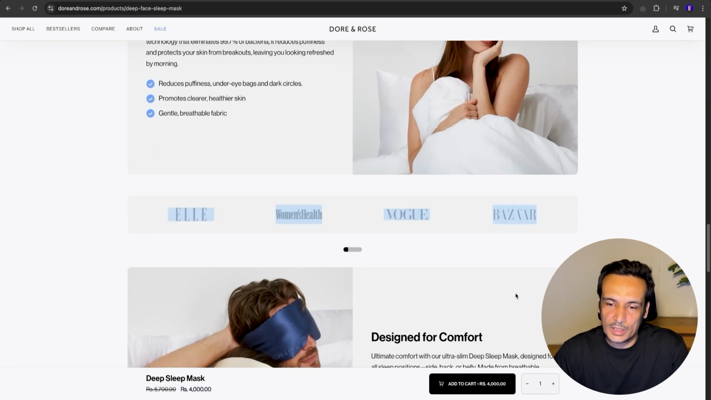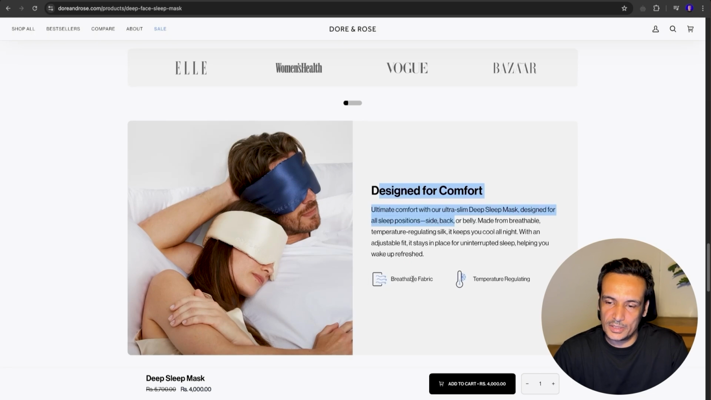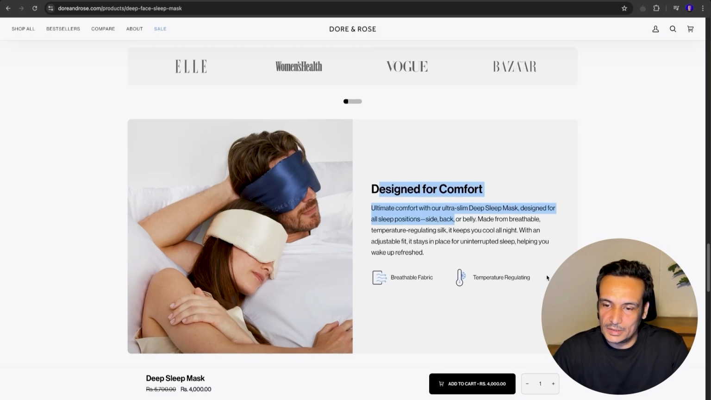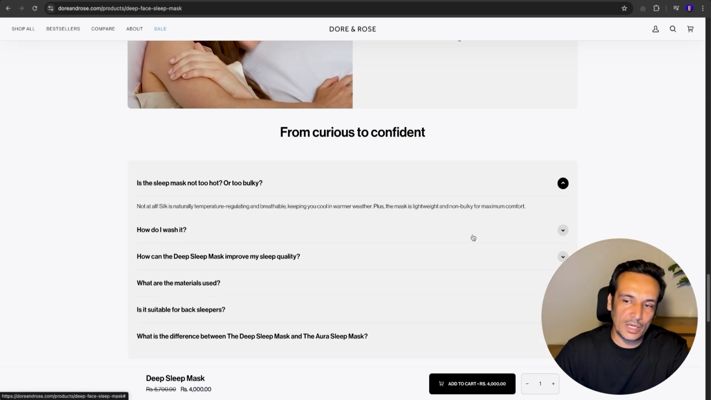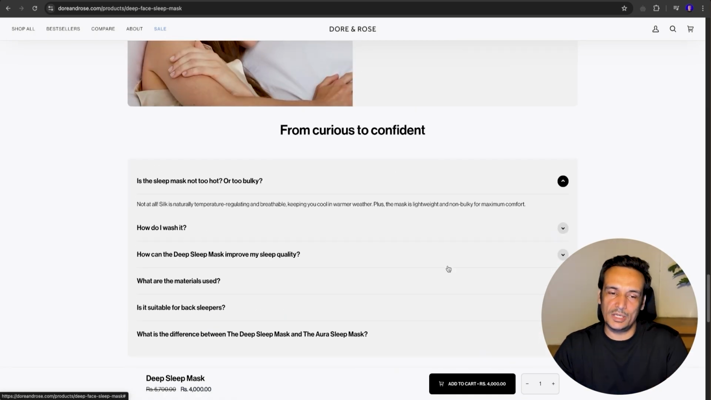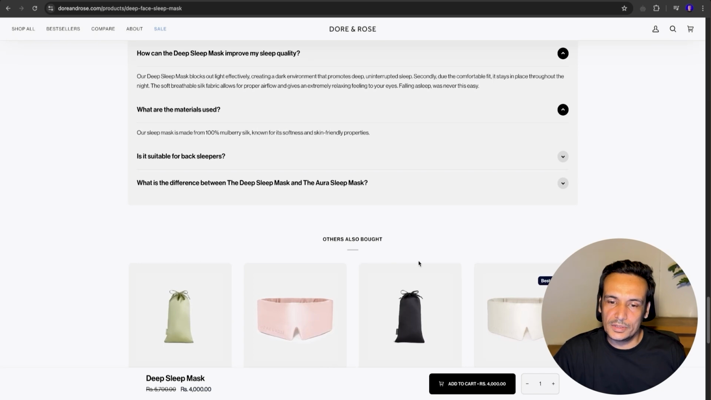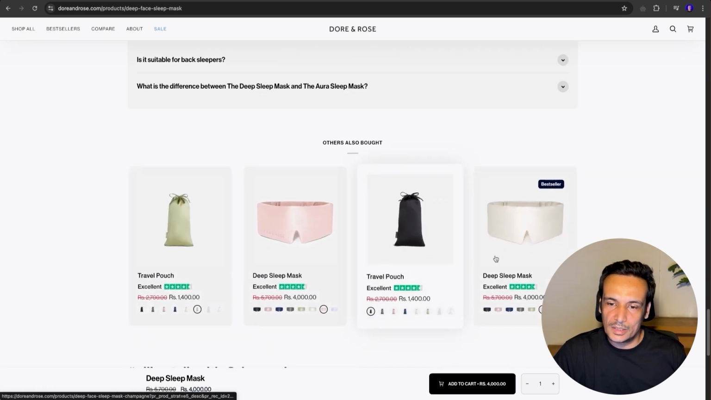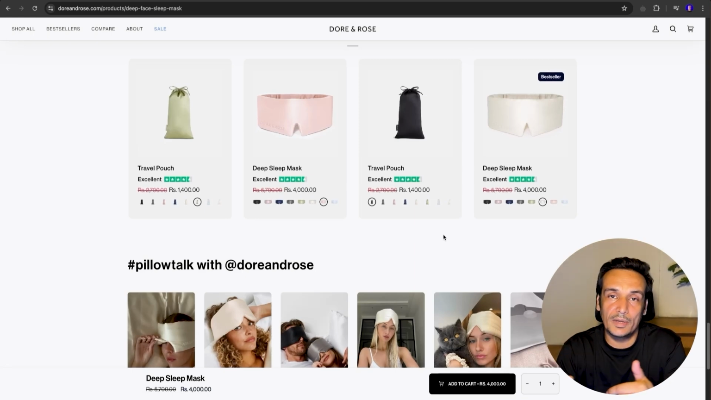Here are the logos again, the images with text sections, like what kind of benefits I'm going to get, the different features of the products, and the FAQ sections, again very important. So let's say if I still have some questions, I can go to the FAQ section and read the answers over here. And this is the upsell section, and with these upsell sections, the average order value, the AOV, will go higher.